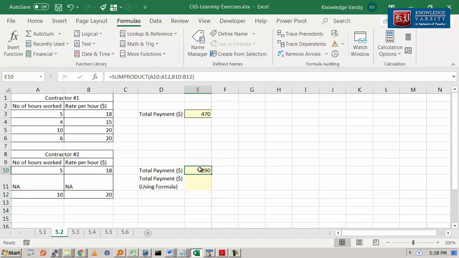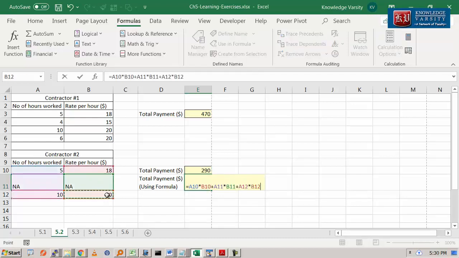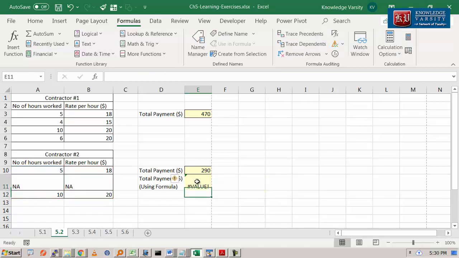Let me go back to comparing function and formula with respect to text values. Let me demonstrate the difference by computing the payment using a cell formula instead of the SUMPRODUCT function. I'm going to enter the formula for computing payments for contractor 2 in cell E11. You can see the formula is throwing a value error. This is because cell formulas do not ignore text cells.